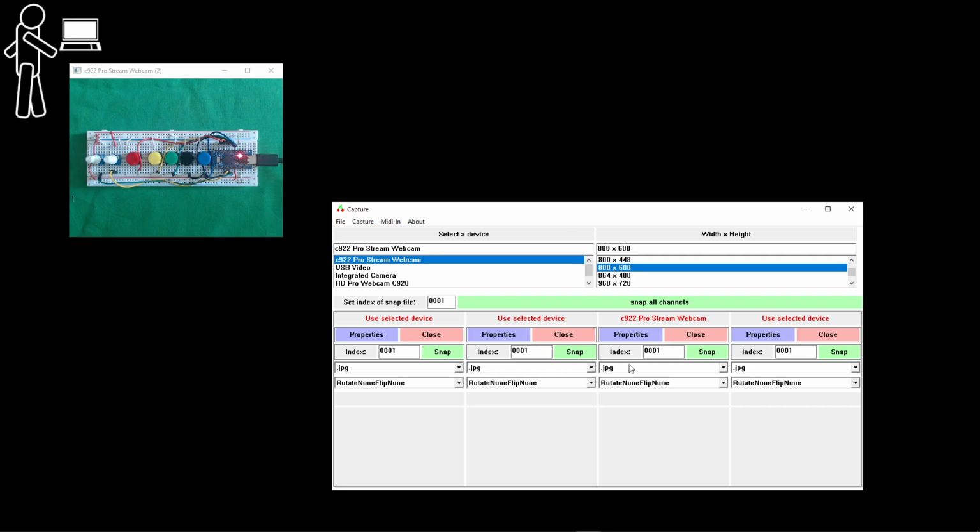So to take a snapshot of this particular column, simply decide what format you want. I've selected JPG, and no rotate. Let's be stupid and rotate it 180 degrees. Now it doesn't change the stream, but when we take a snapshot, we see that the snapshot is 180 degrees swapped. Let's flip it back to none, take another snapshot, and it's normal.